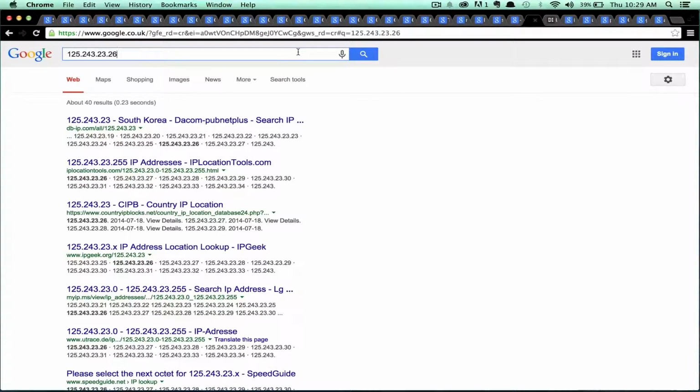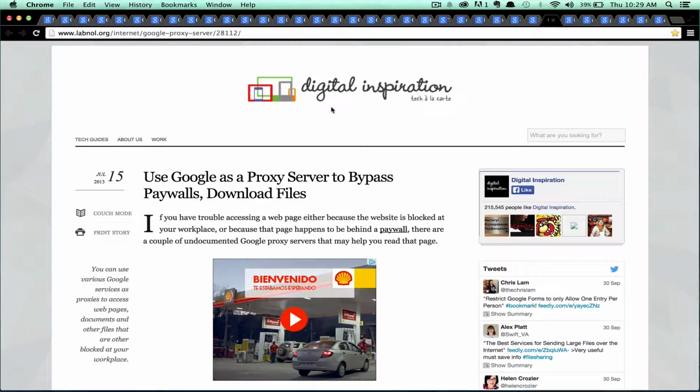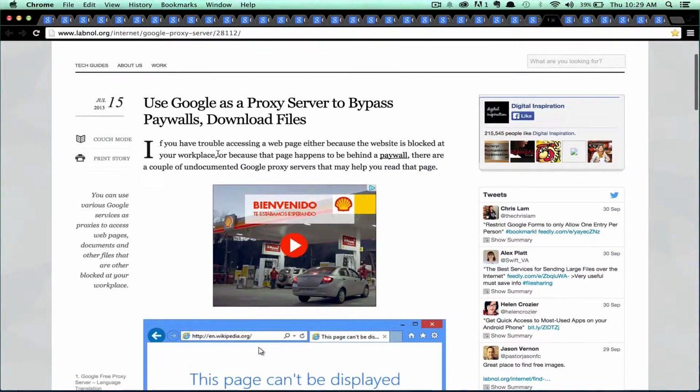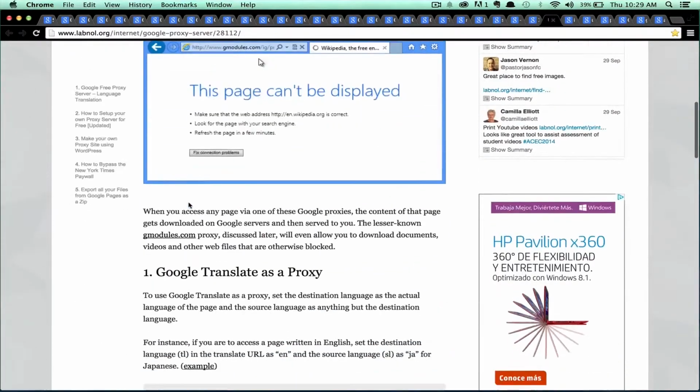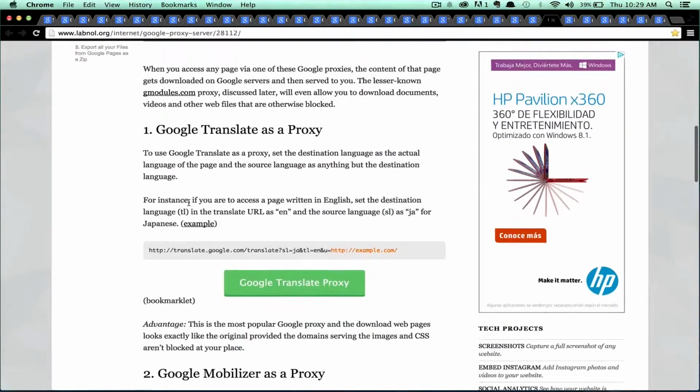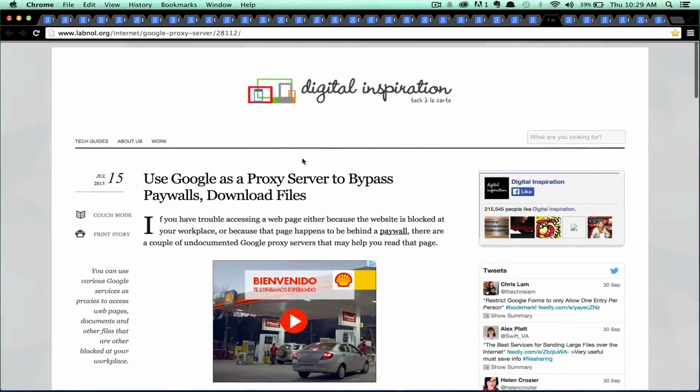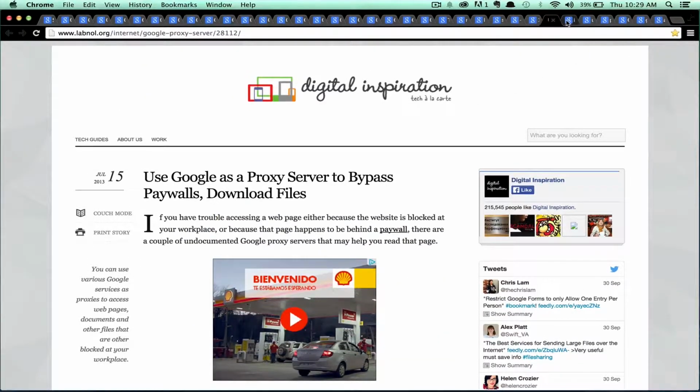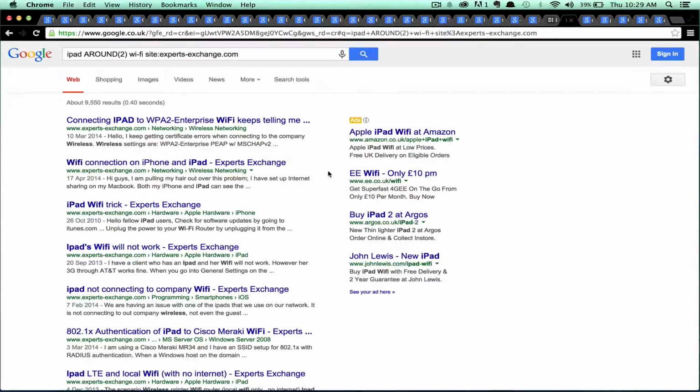And you can also search for IP addresses. You want to see what's going on with your IP or someone else's, you can search it also from Google. I'll leave you this link, that is how to use Google as a proxy. If you're in a corporate network and there are some websites that are blocked, you can always use this Google proxy to go into those websites.